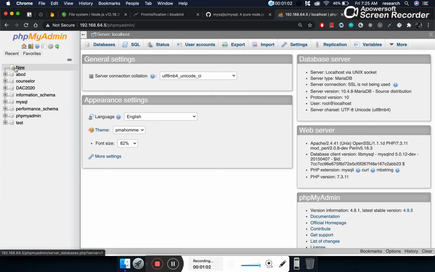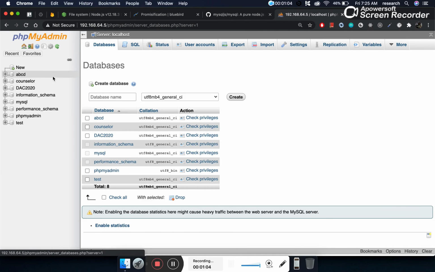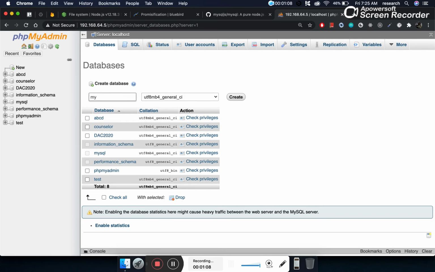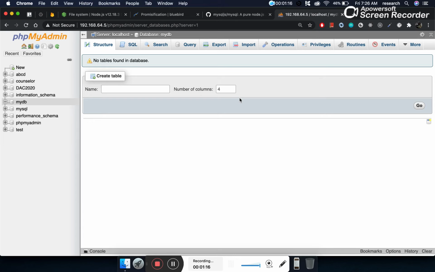What I will do, I will create a database here by clicking here. I'm creating my database, my DB, which I will be using to connect from the Node.js program. And here I have created a database, and right now there are no tables in my database.